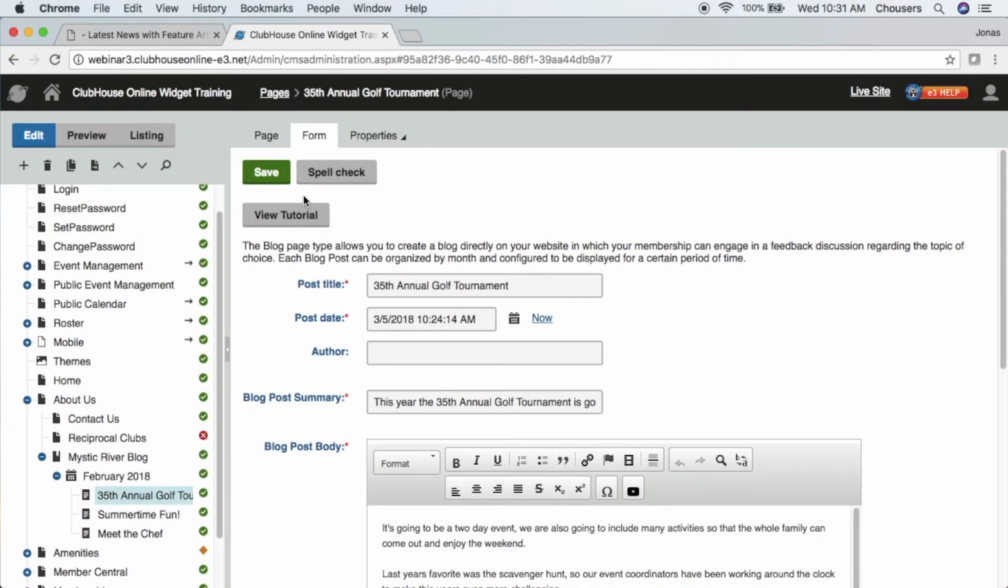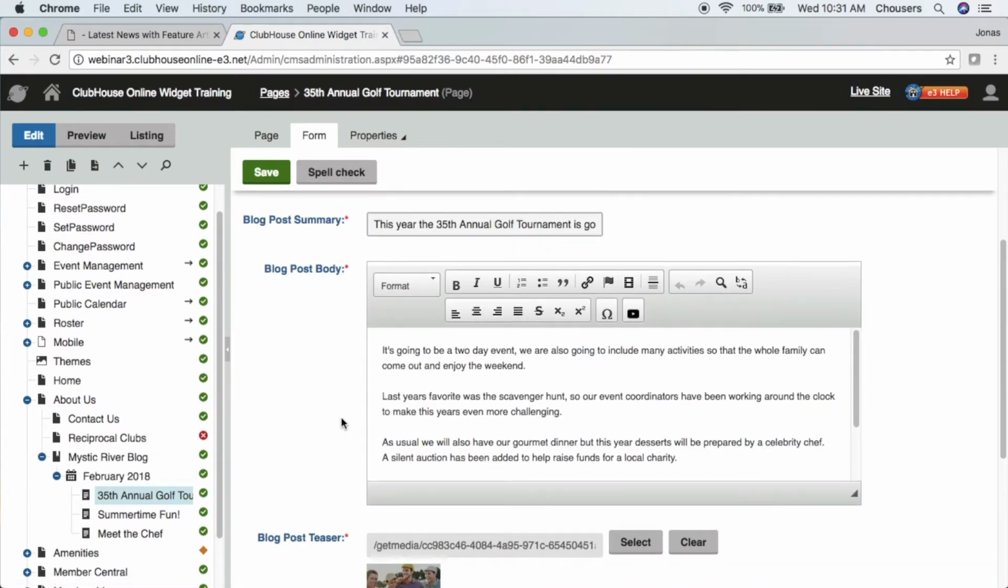If you need to edit either your main blog page or your blog month or blog post, you're going to select the page within the content tree and make sure you are within the Form tab. Then when you look on the page, you'll see that you're able to edit those fields we were looking at earlier. Just make sure if you do make any changes, you go ahead and save them once they're done.